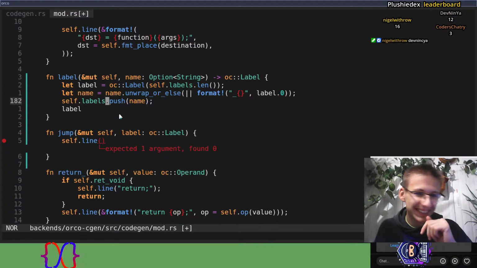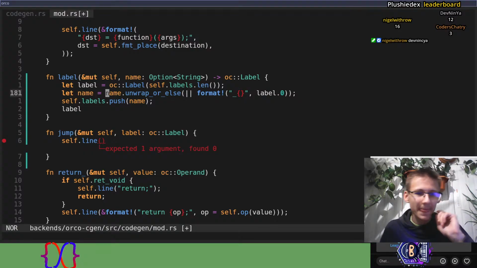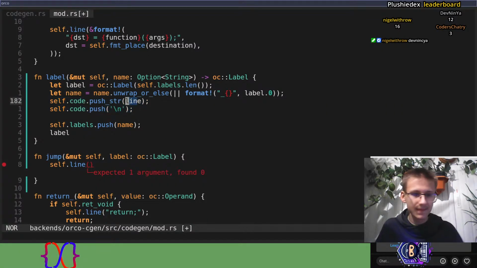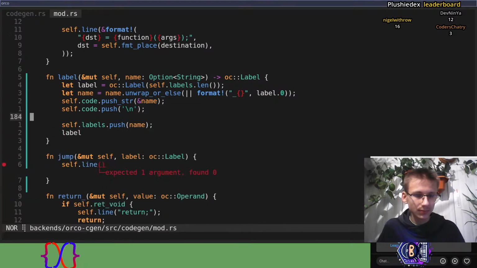Okay, so label. Oh, I'm pasting this again. Should do that. Or actually, I should do that. So self code push str name. New line.